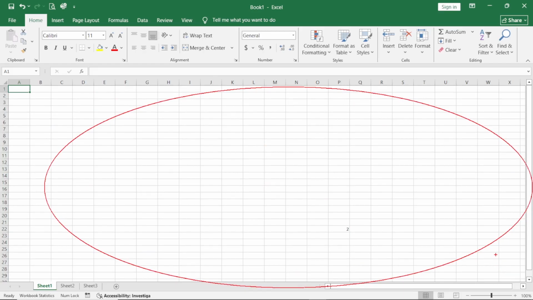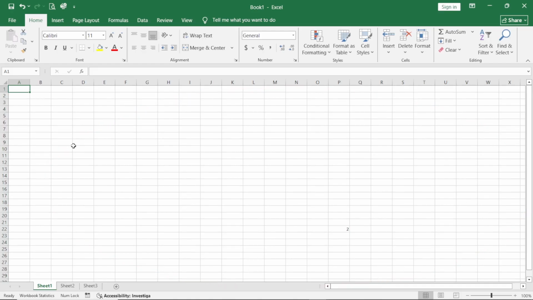Moving to the center of the screen, we have the worksheet area. This is the grid of rows and columns where you will enter your data. Columns are labeled with letters, rows with numbers, and the intersection of row and column forms a cell. Each cell has a unique address like A1 or B2.